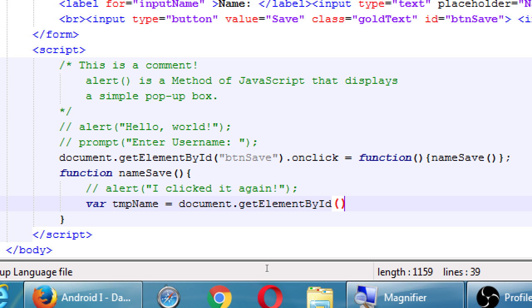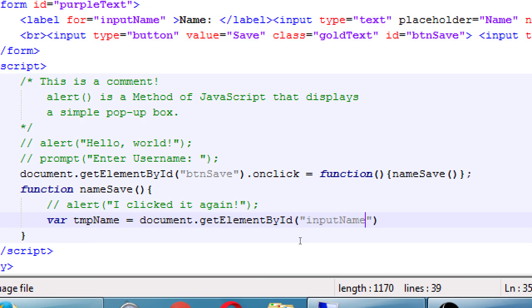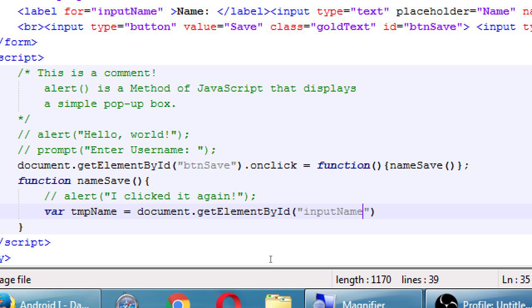That's the same as before. Document.getElementById. Therefore, I need to say, well, which ID am I talking about? So quotes, input name. There's some sort of element, some sort of object on the screen in the document named input name. Let's get what's in that element. And specifically what they wrote. So furthermore, we have to say at the end, dot value, semicolon. We're at the end of that line.